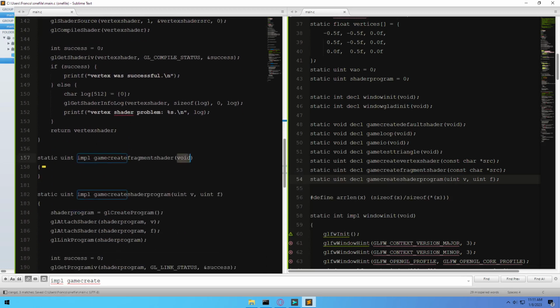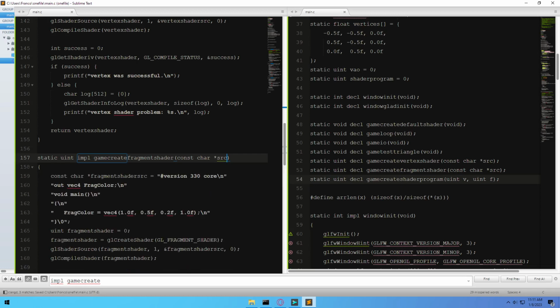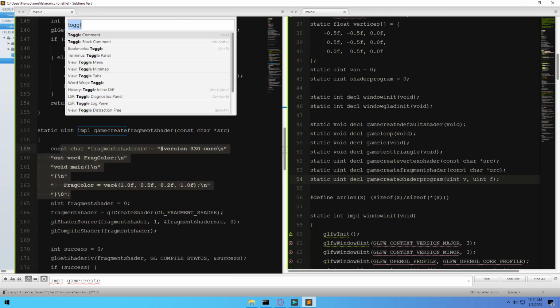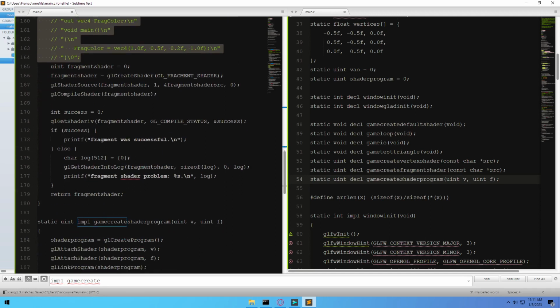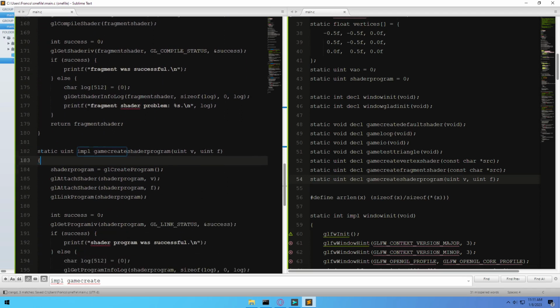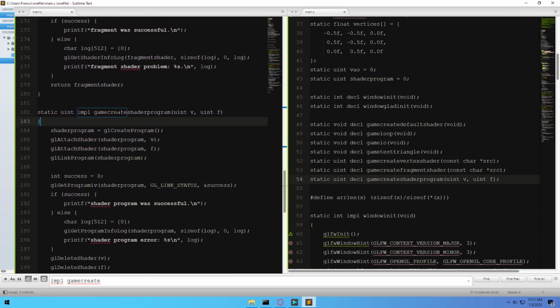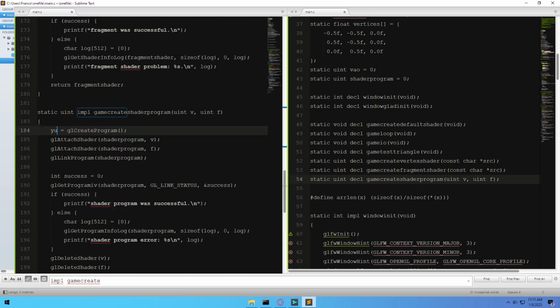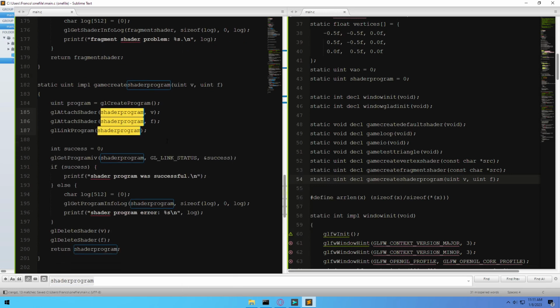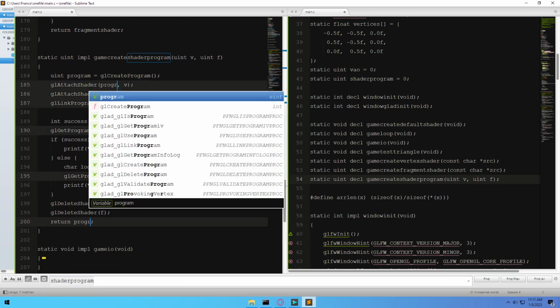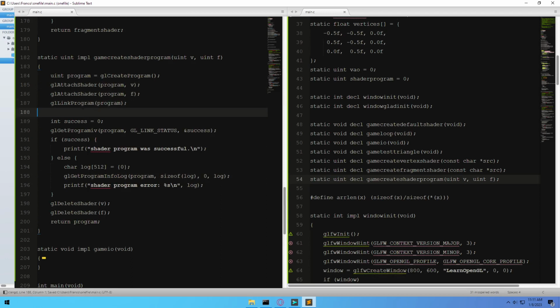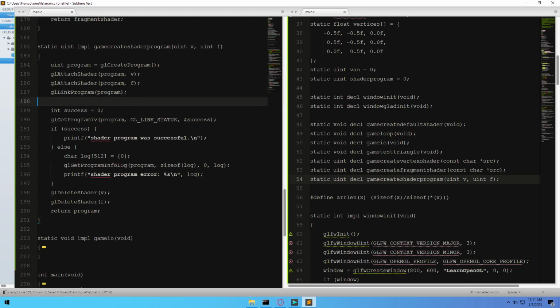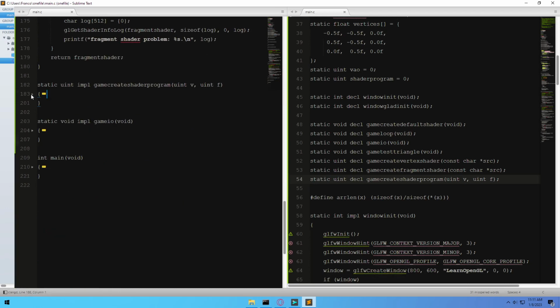Okay. Let's do the same in here, in the fragment shader. I'm gonna comment this. Okay. And then I don't have to use the global here. I can do uint program. We're gonna use the global outside of this function. So this one remains independent. There we go.